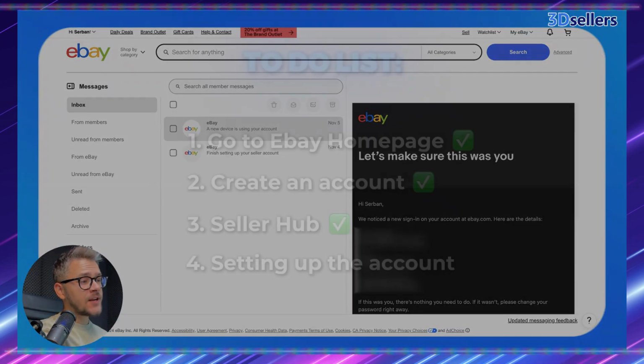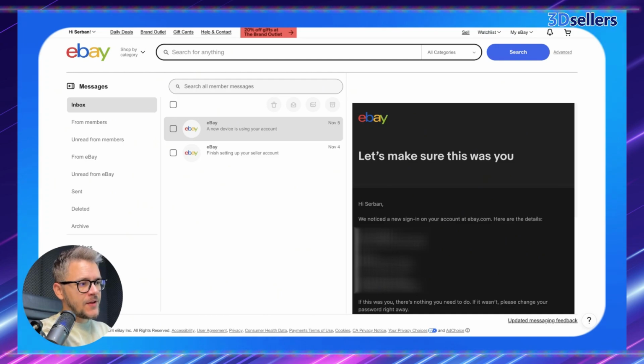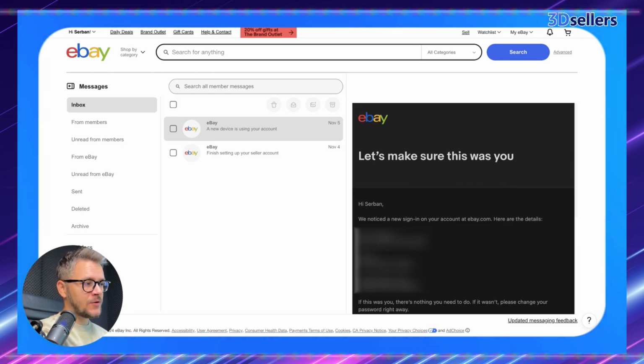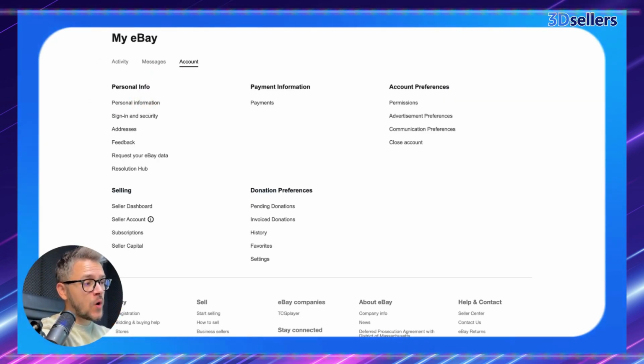Alright, so in order to set up our account, the first thing we need to do is click on messages right here. As you can see, I have two messages. They are invitations and messages from eBay usually. Now, once you get to this page, all I want you to do is click on account right here. This is very important information, and we're going to walk through some of it.